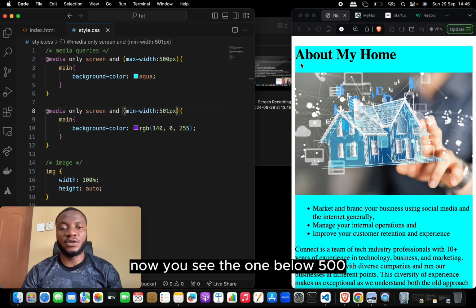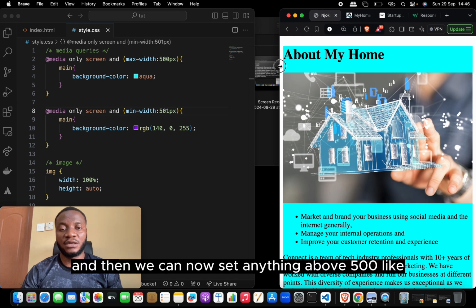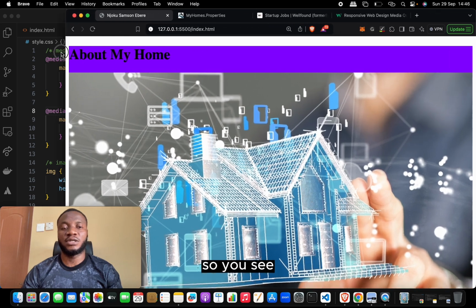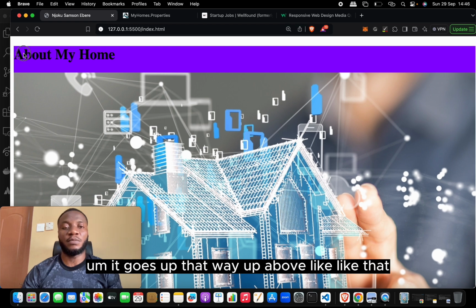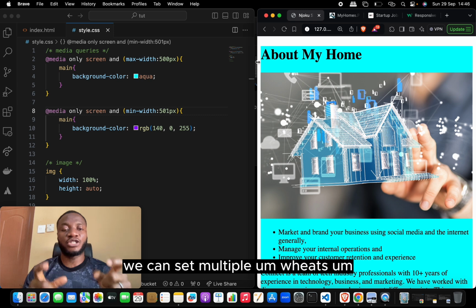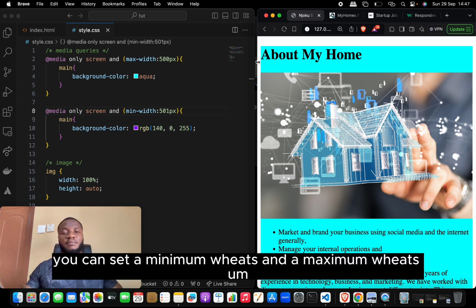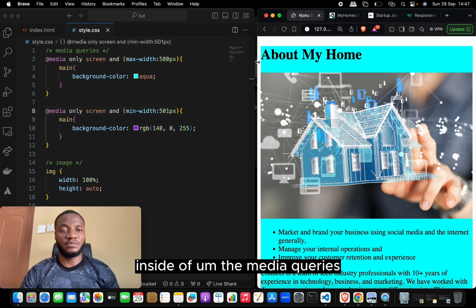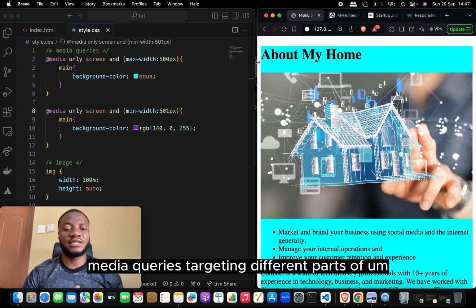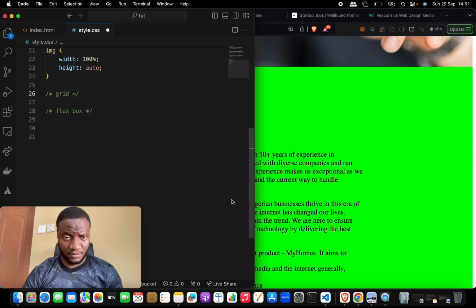Now you see the one below 500 and up to 500 will go like this, and then we can now set anything above 500 like so. You see, it goes up that way, up above, like that. So we can do this, and we can set multiple widths. I mean, you can set a minimum width and a maximum width inside of the media queries. So that's how you set up media queries targeting different parts of your screen size, like that.